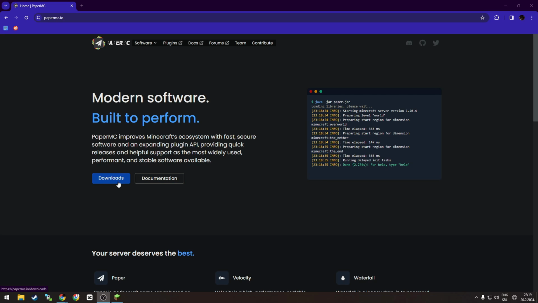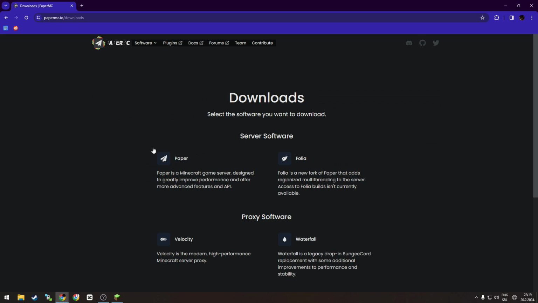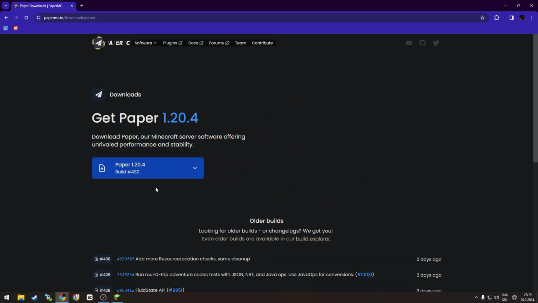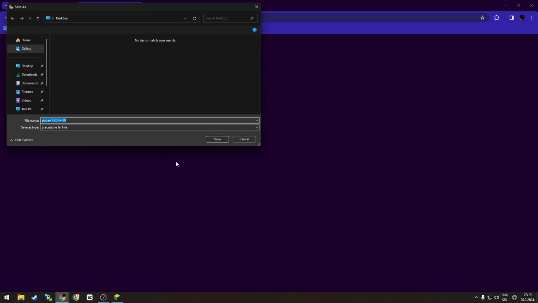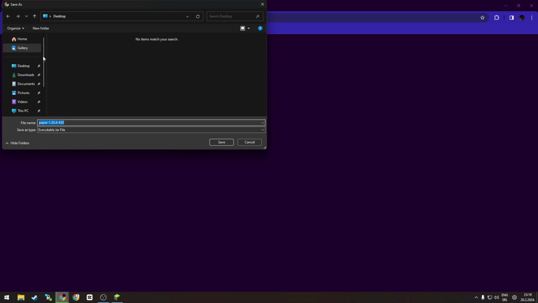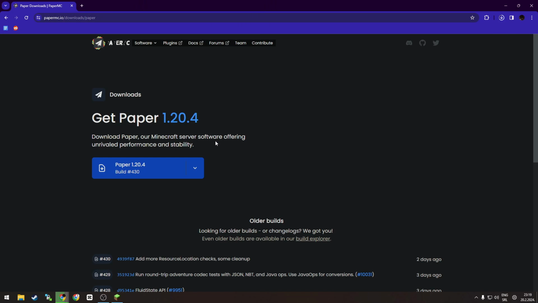To start, you click Downloads and you click on Paper. And then you just click Paper, Download, and that's it. For our example, we are going to save it on desktop for simple access. And that's that. You downloaded the server file. So let's move to the next step, to start your server.